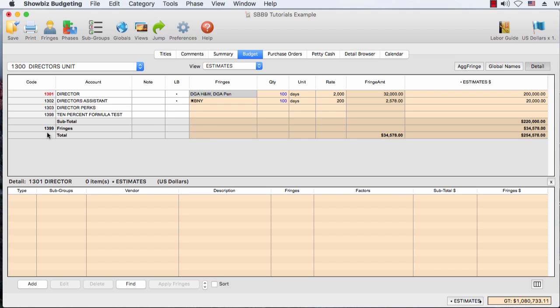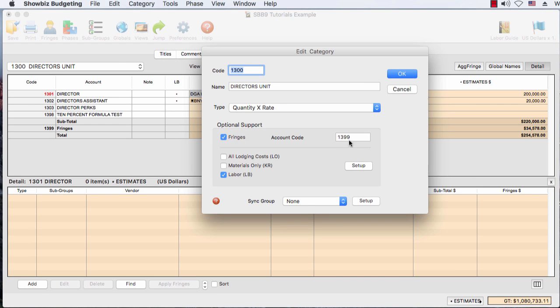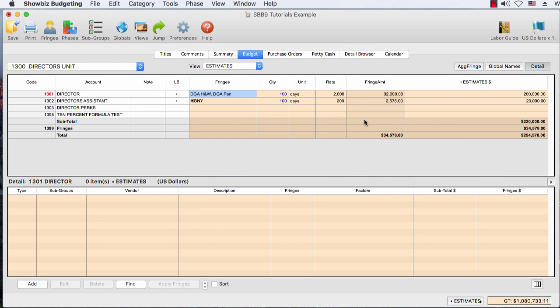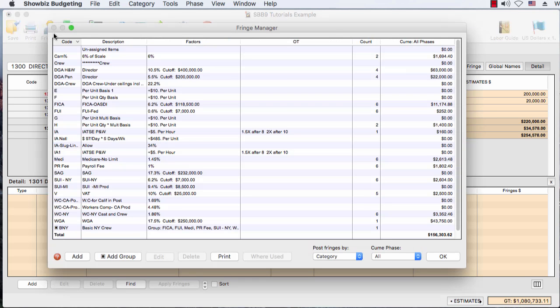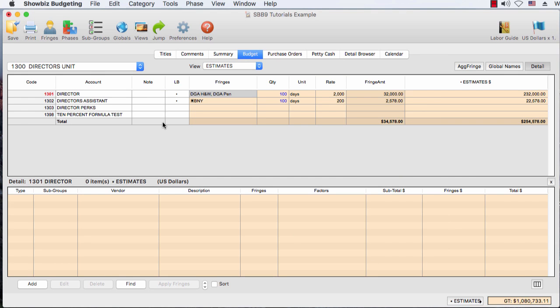Now you'll see over here I've assigned $13.99 as a default line number within this category to accommodate the fringes. You actually do have to set that using Category, Edit, enabling the fringe support, and entering the account code here. It's not assigned automatically. If I wanted to limit the display of the fringes to just within the lines that I've applied them to, I can hide this line by going back to the Fringe Manager and choosing Account. When I click on OK, you'll see that the fringe total line is hidden, and now I'm just able to see the fringes as they're calculated on each line item.